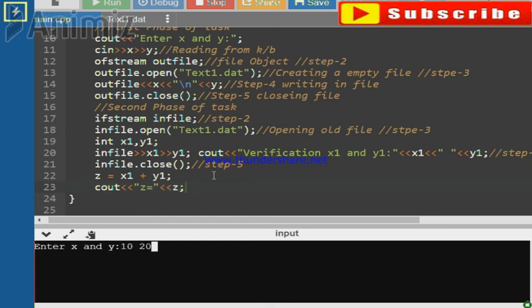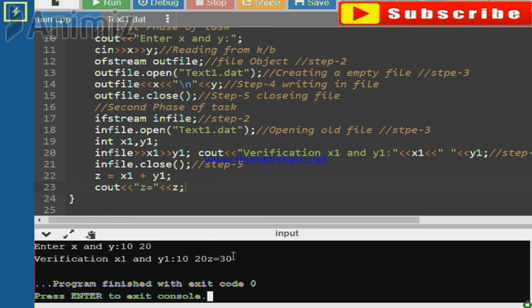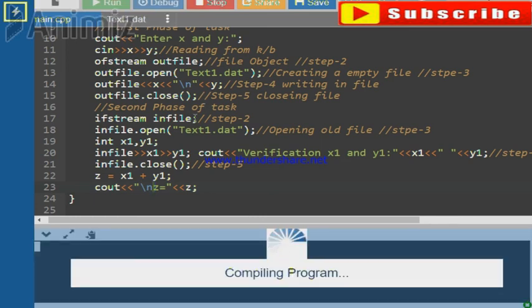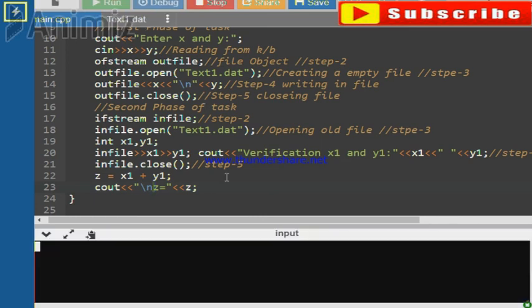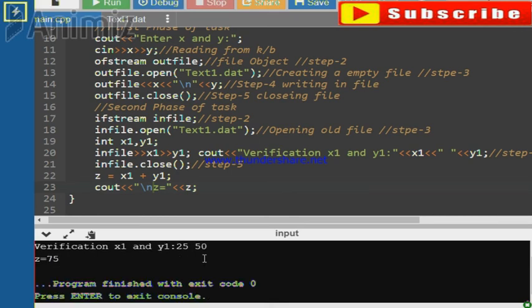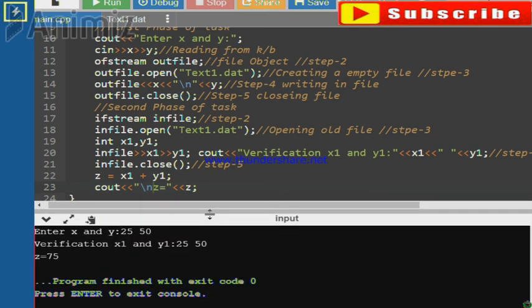So here I am using 10 and 20. I should get after verification z is equal to 30. Okay, this is our concept of file handling. Again, we will run with another pair of values so that you will be 100% confirmed: one is 25 and the second is your 50. Okay, now here you are getting 75 as the answer. So here you are getting the simplest concept of this.